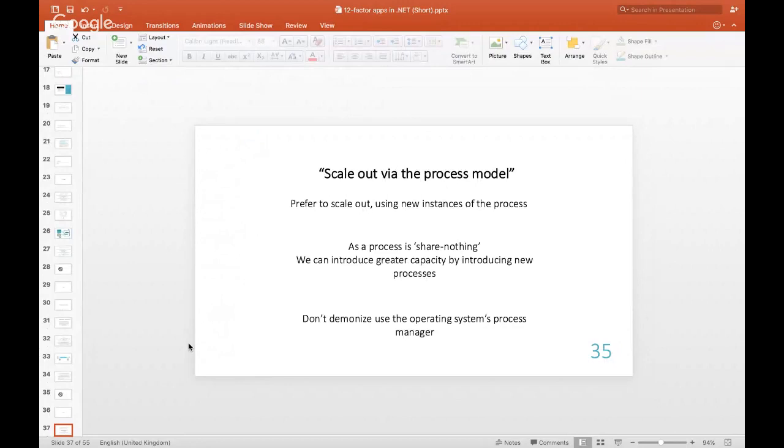Scale up with the process model. The only thing really to say here, in addition to other items, is don't even use the operating system's process manager. So really, this is an admonition on the Unix side against essentially building your processes as Unix daemons. The idea is to use something like supervisord, etc., to manage your processes instead. Within the world of Windows, our equivalent really is a Windows service. The problem with Windows services is they're not cross-platform.